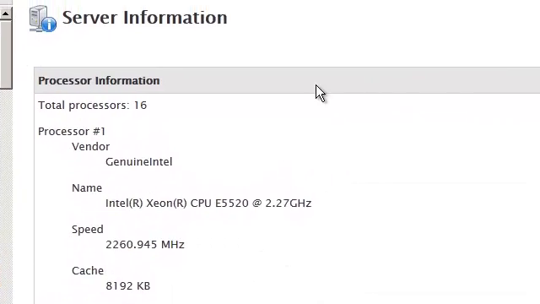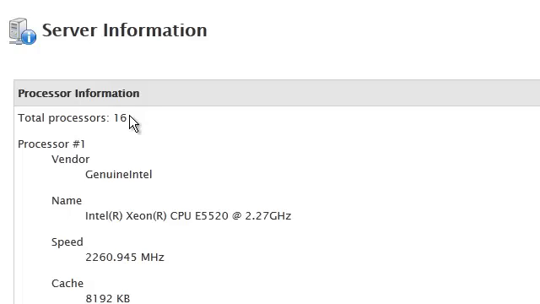Here you can take a look at the type of processor that your server is using. In this case, this server is most likely using a 16-core processor. You can take a look at the type of processor, the speed of your processor, its cache size.